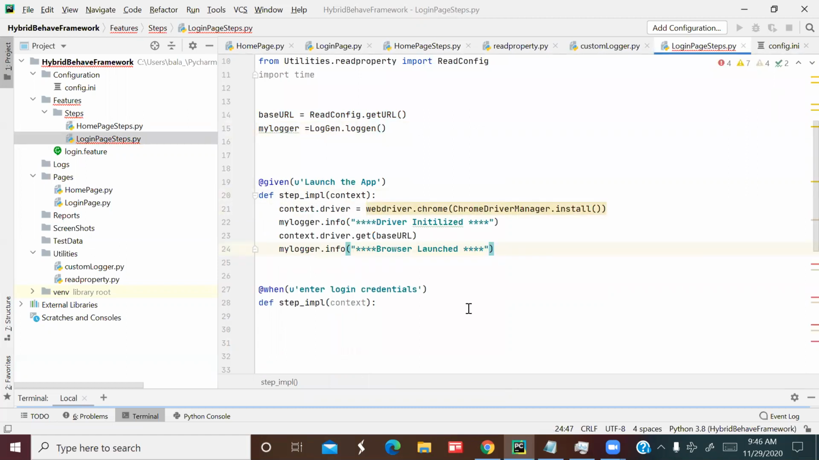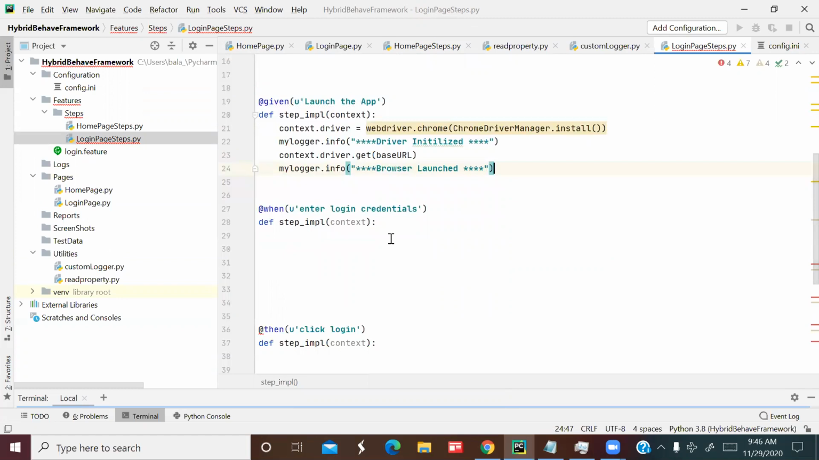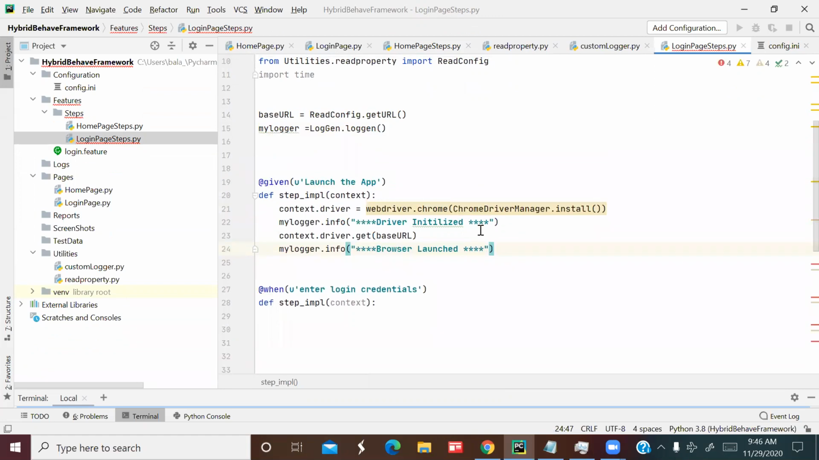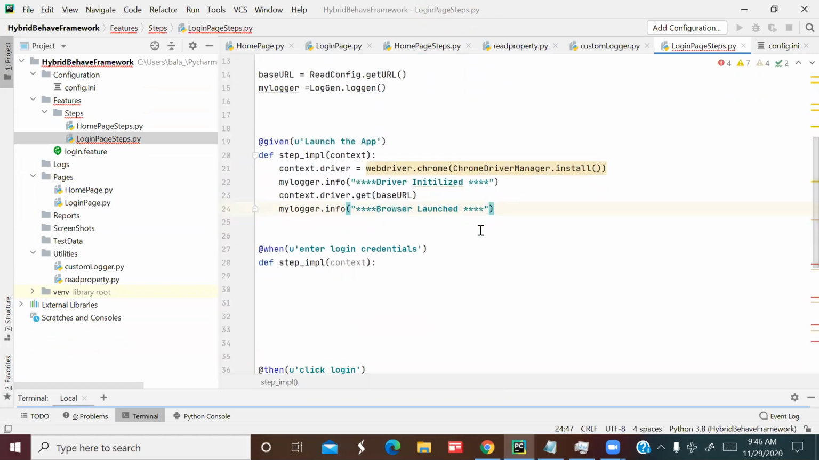Okay. So we copied and pasted the imports, and we copied and pasted the browser launch app code, the launch browser code and the URL code. Okay. So that we copied and pasted here. Now we'll do for the login, enter login credentials. Okay. So now we go there. Okay. Now we'll go and write the code.